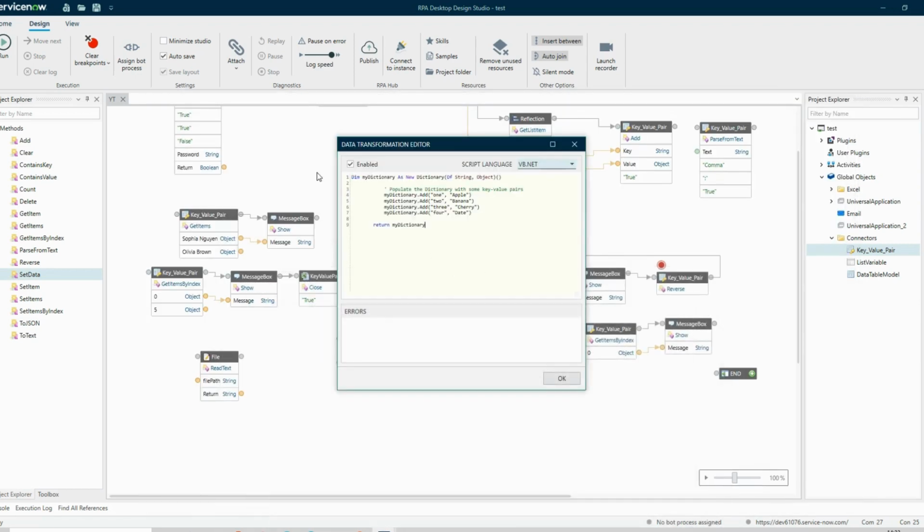So I have a dictionary variable of type string and object, then I am adding 4 different key value pairs into my dictionary, and then I'm returning my dictionary. In this way all the 4 key value pairs will be added to my dictionary automatically with this set data method. Now I'll click on OK.